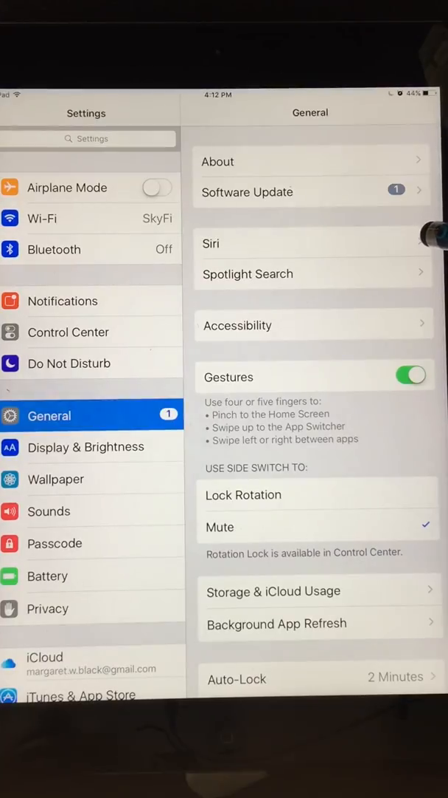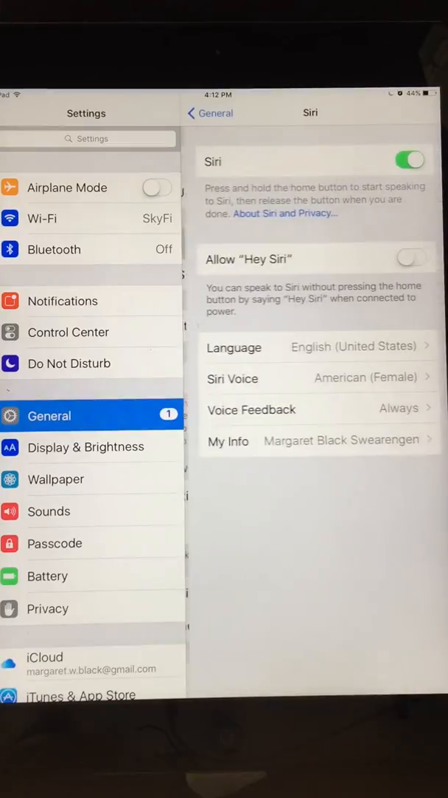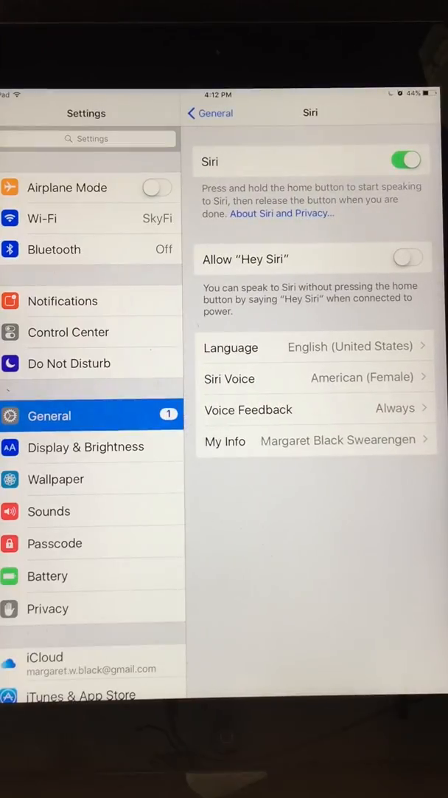Now, Siri. What does it have for Siri? Oh, Siri is the thing where you can use your voice to ask the iPad questions or tell it to do things. And the way you do that is by holding down on the home button, and then when you let go, speak whatever you want to speak. And then when you're done, press again.